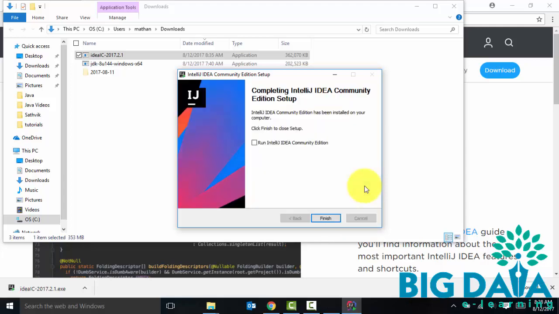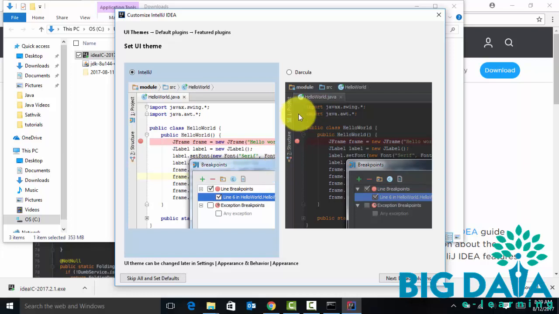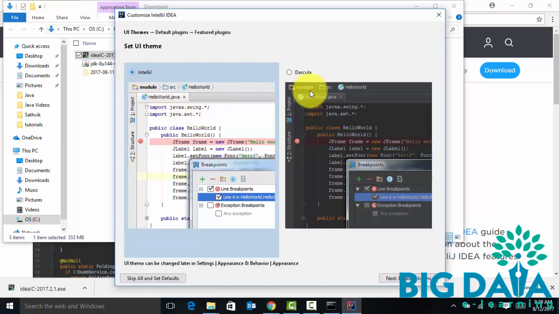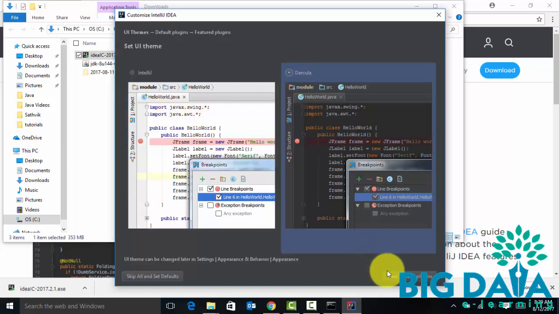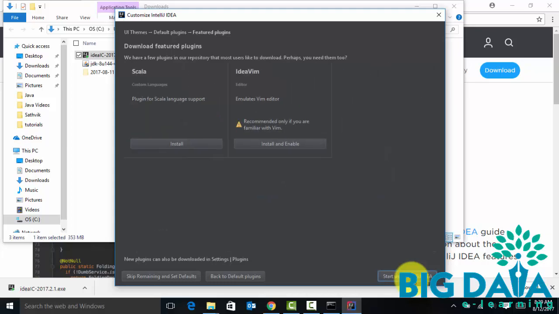The installation is complete. I am clicking on the checkbox so that it will launch the IDE once we click Finish. Now that the IntelliJ IDE is launched, I am not importing any settings over here. IntelliJ gives two different UI schemes. Select the one which you like most. I personally like the Darcula theme, and I'm clicking on it. Let's stick to all defaults and keep clicking the Next button. This will launch our IntelliJ IDE.